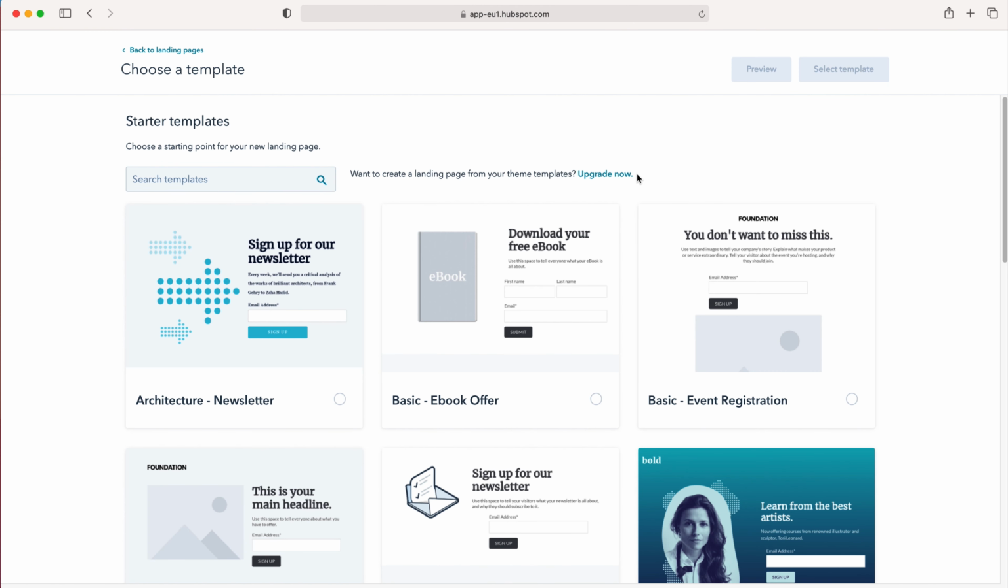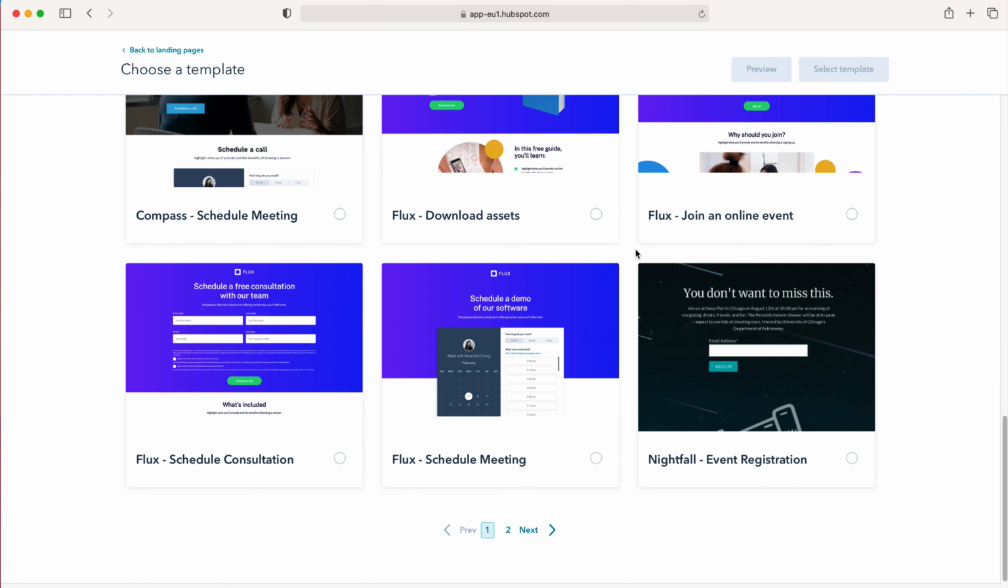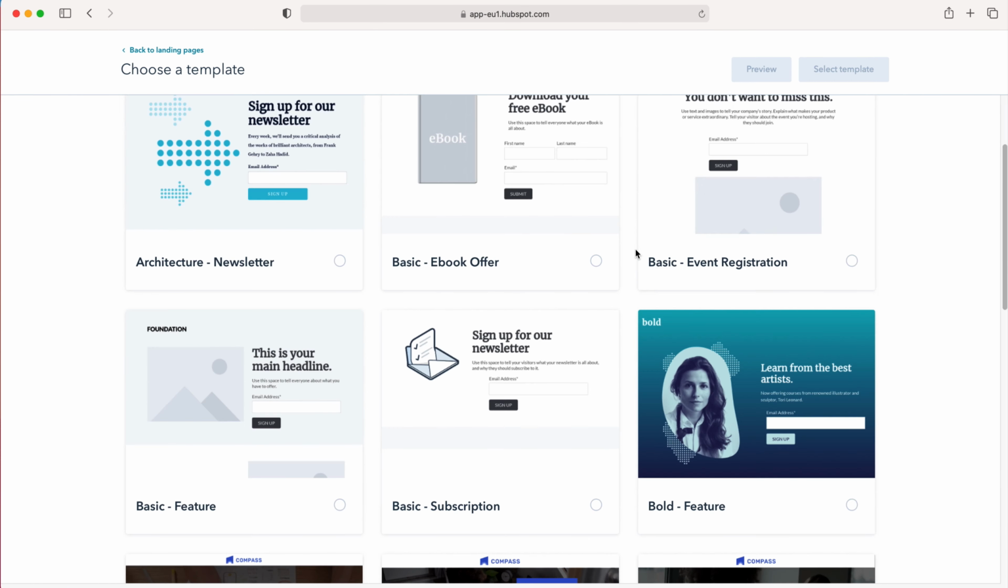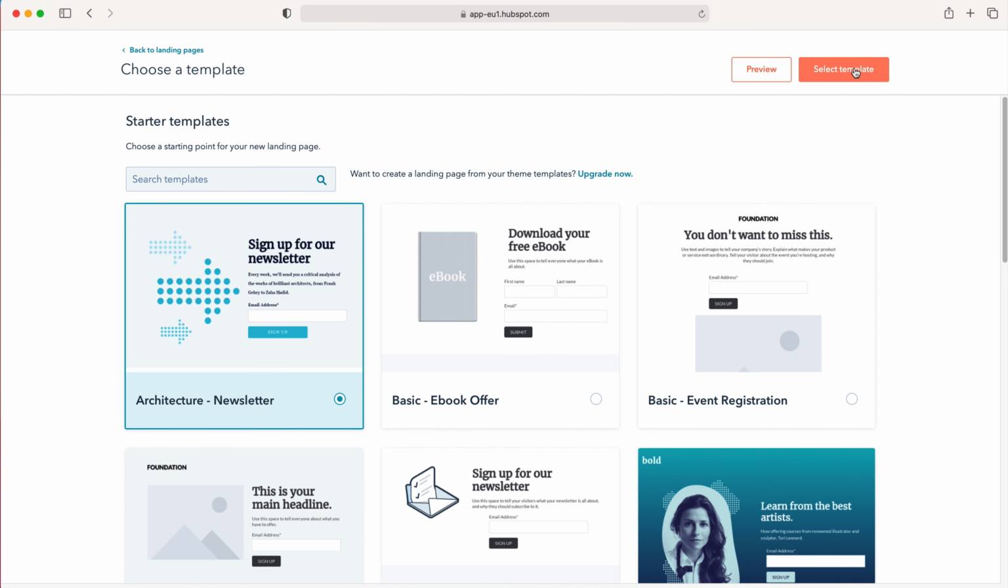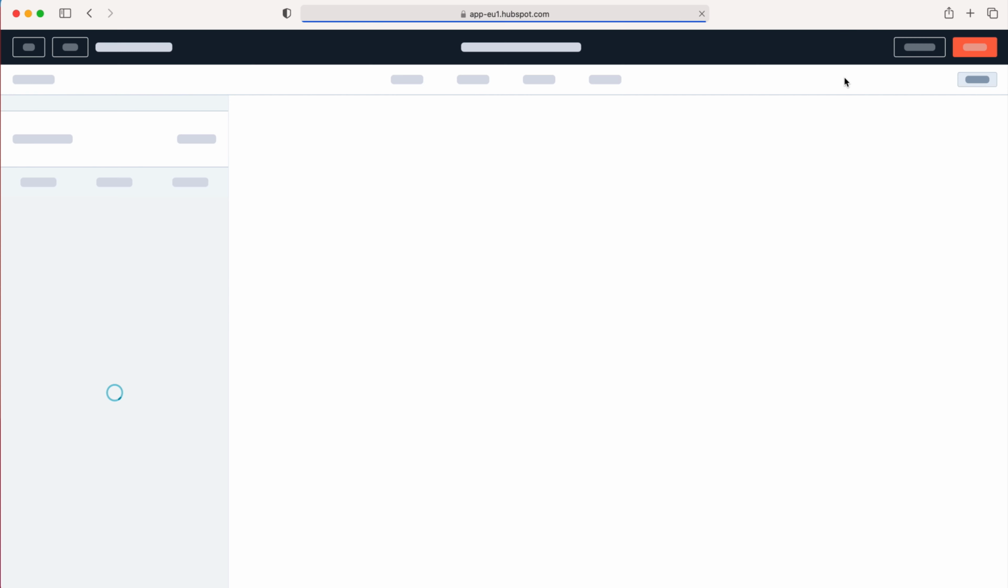And now as you can see here, we have to select from a template option. Scroll down, there are a good few templates, easy to make a decision, they're not overly complicated. I'm just going to use this one as our example today. So I'll select that template and then just press select template. You can press preview if you'd like to have a look, but like I said, select template.